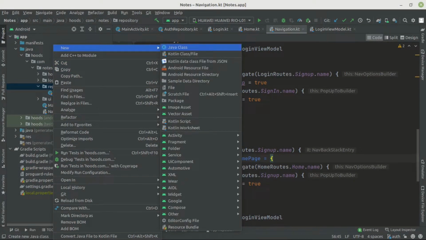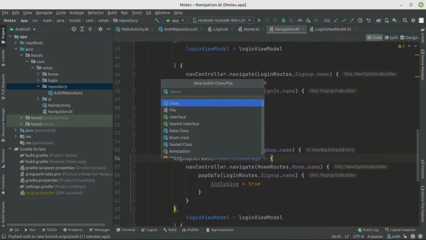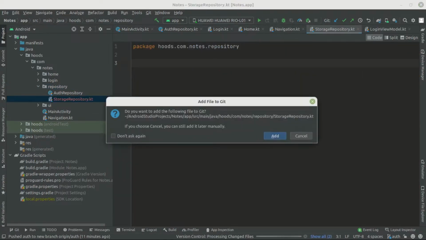Okay, now let's navigate inside our repository. And for our case, now we can create a new coding class or file. And for now, we want to create a storage repository. So we can just call this storage.